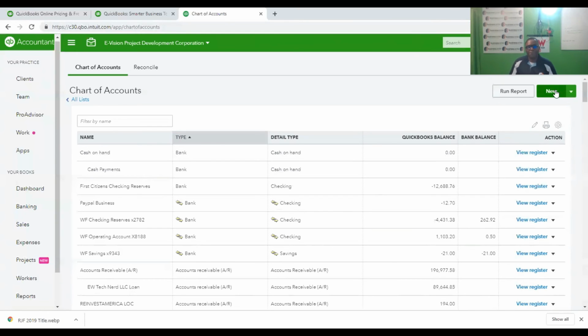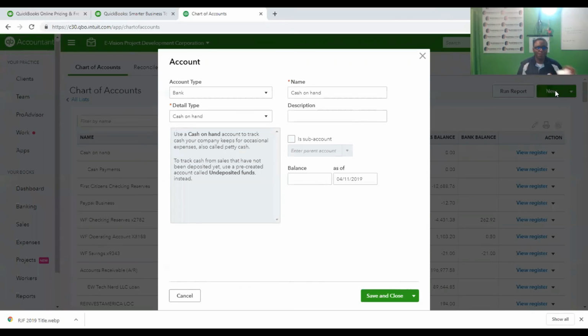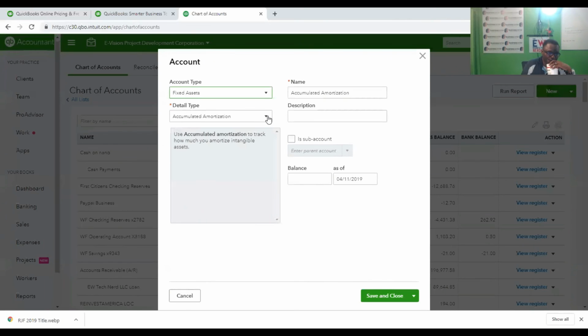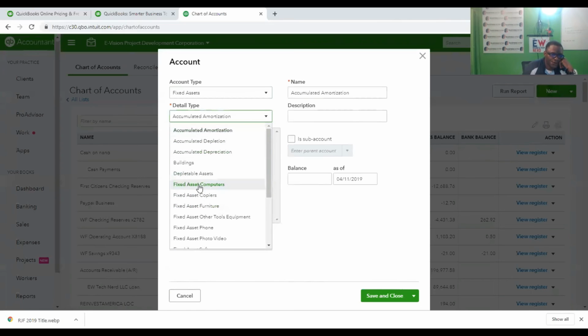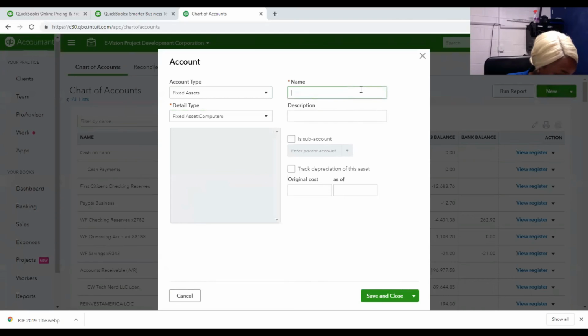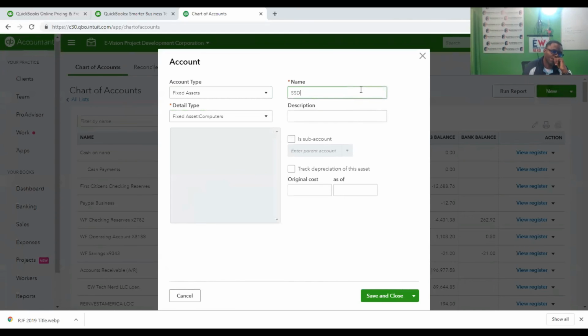Now click on the word new. All right. What type of account type is it? There we go. It's a fixed asset. And scroll down. Now this is an SSD hard drive. So we'll put that on the computers. And we'll call that an SSD hard drive, all caps. SSD hard drive number 1, because we've got to do 2 of them.